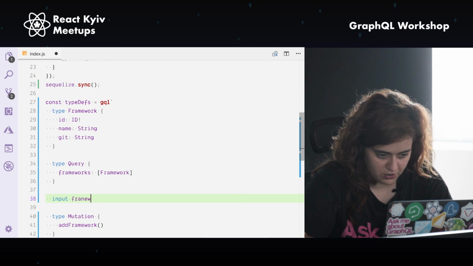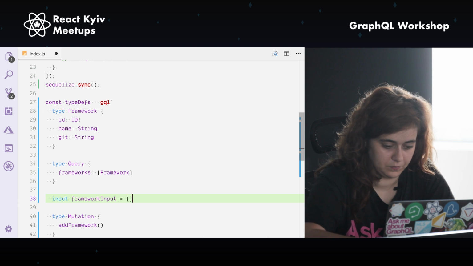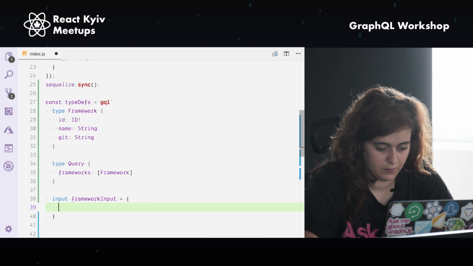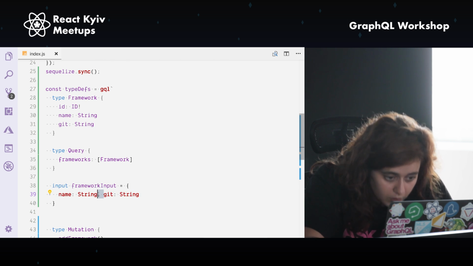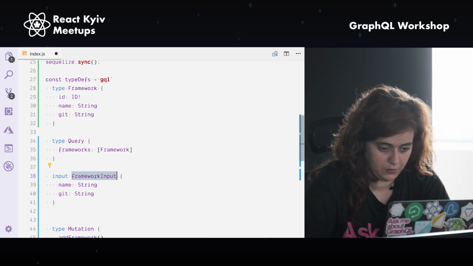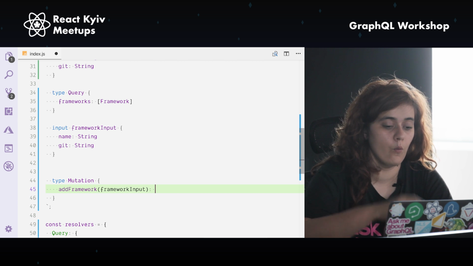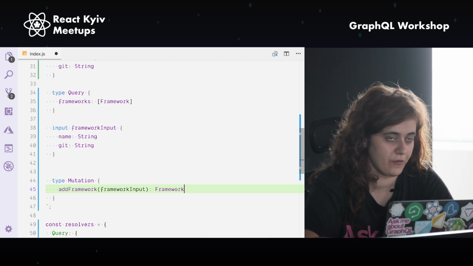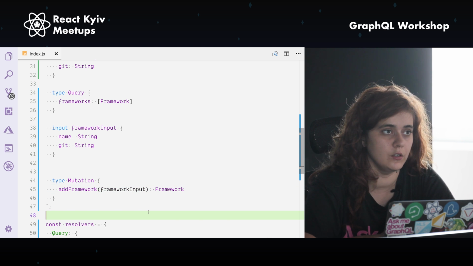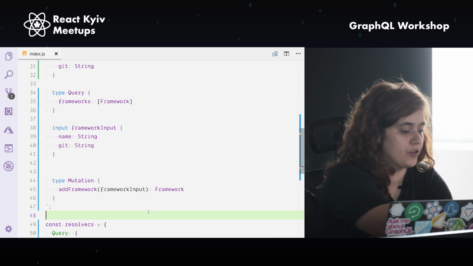If this is slightly confusing because it gets slightly big, you can also define an input, framework input, equal to this, and pass it in here as framework input. And this will return the framework. A good practice in GraphQL is that every time you delete something or create something, you return the thing that you created or deleted. So in this case, we're going to create a framework, so we're going to return the framework that we actually created.